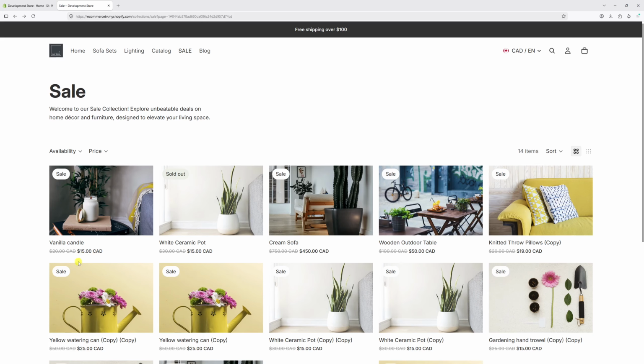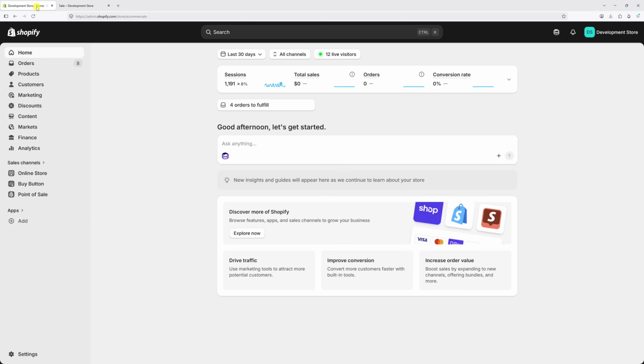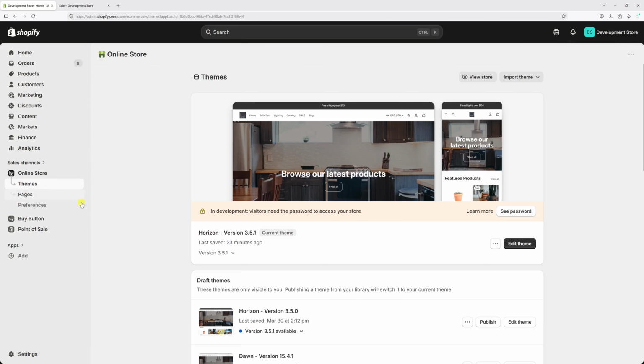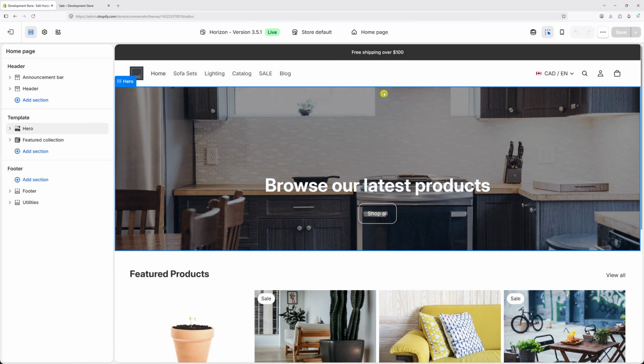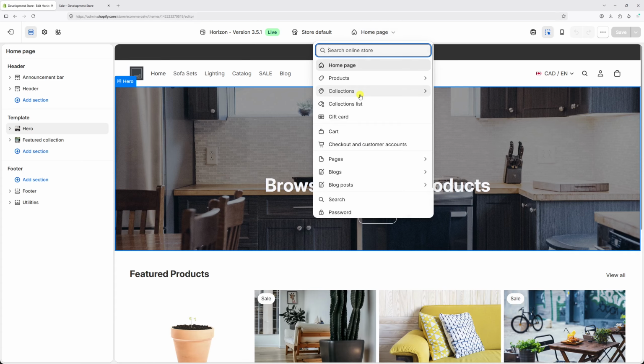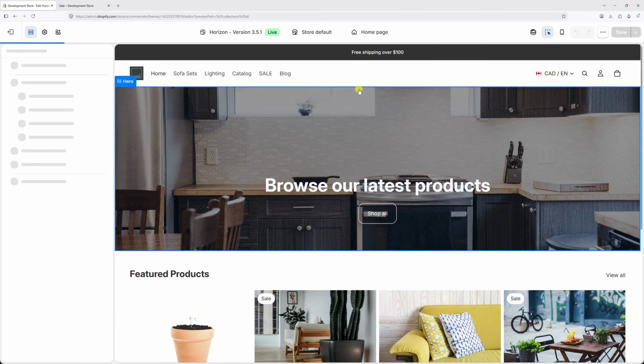To make this change, first we'll log into Shopify admin account. Once in Shopify dashboard, on left side of the screen, under sales channels, click on the online store. Now look for your current theme, in my case Horizon, and then select Edit Theme. Once the theme editor loads, at the very top, click on drop down, then select Collections, Default Collection.